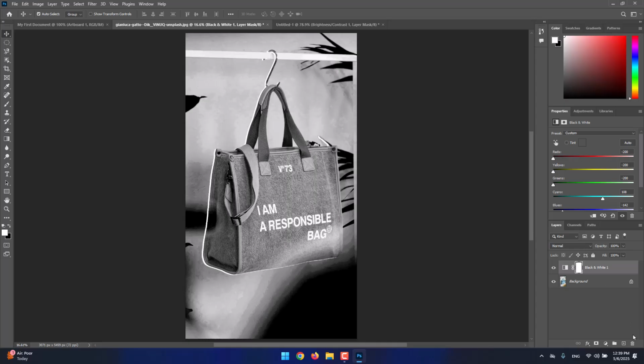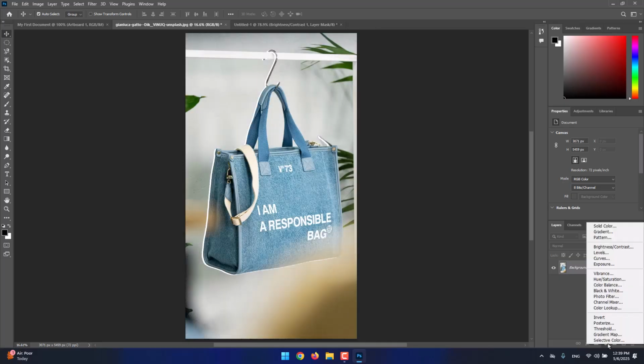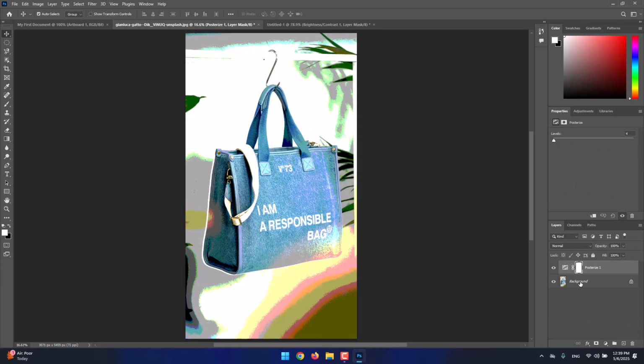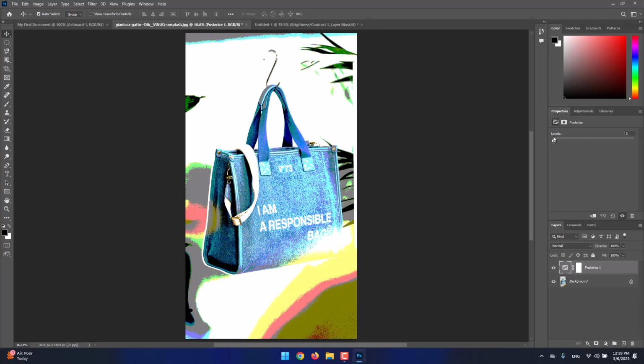And I suggest you go over all these adjustment layers we have over here. Test each of them at least once, and you will be able to get familiar with the work that they do for us and what each of them provides.